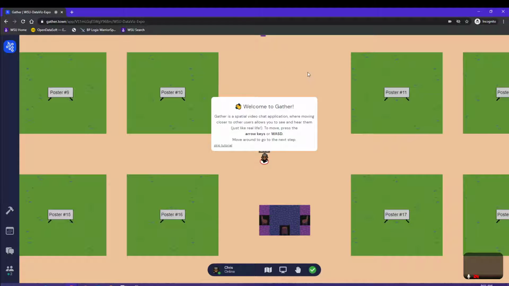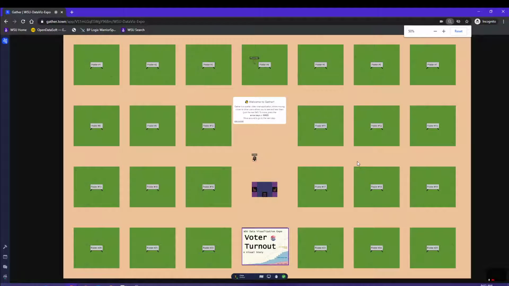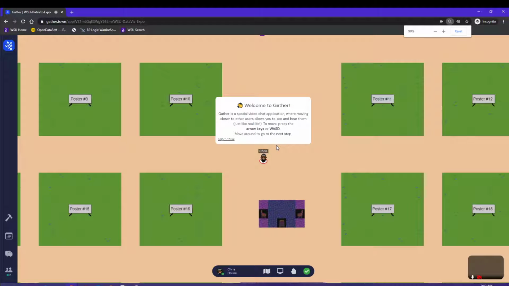So here is the event room for this year. You can zoom out and see that there are a total of 25 posters for this year's exposition. Poster number 1 is up here in the upper left-hand corner, then they go across and down, with poster number 25 being in the lower right-hand corner. If I zoom back in, I can see that I am actually an avatar here within this space.